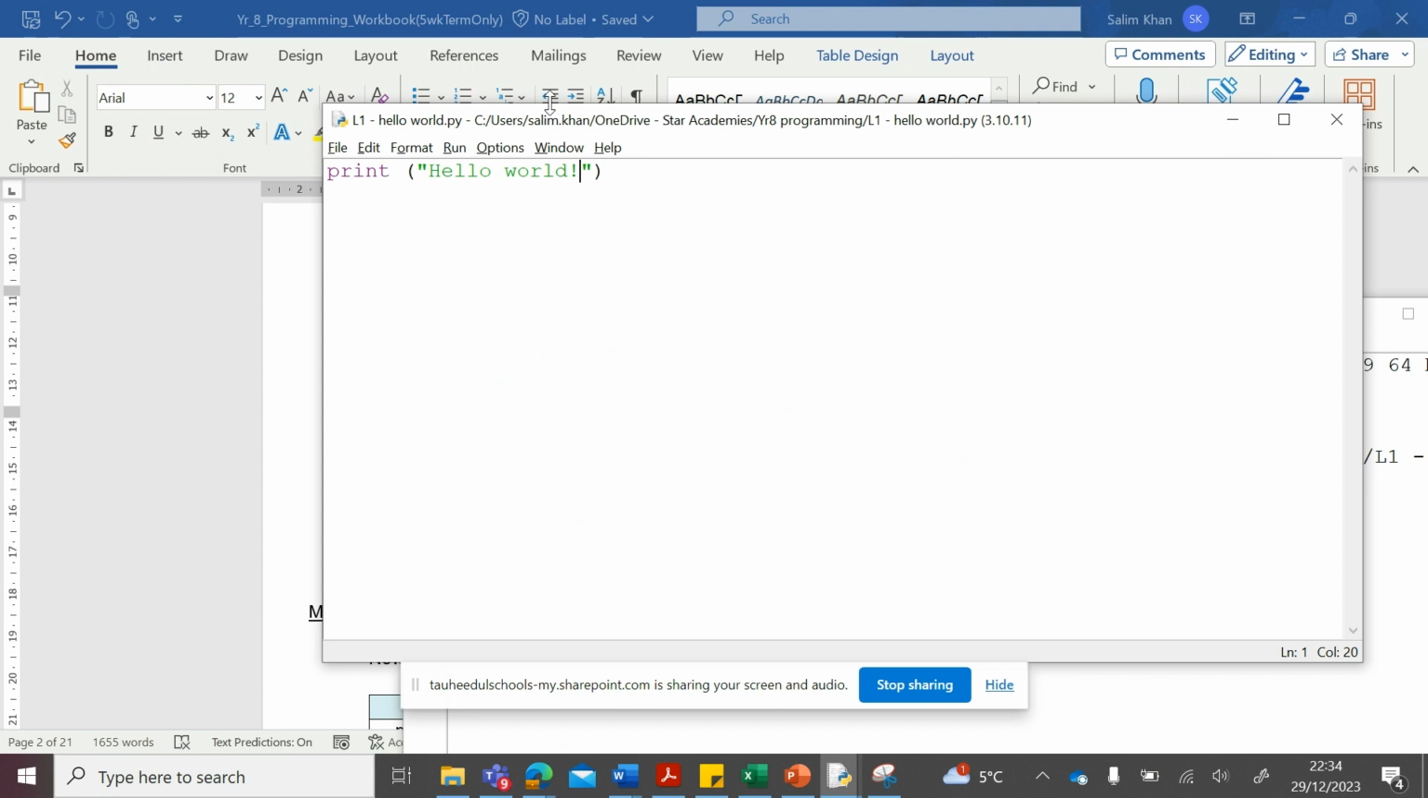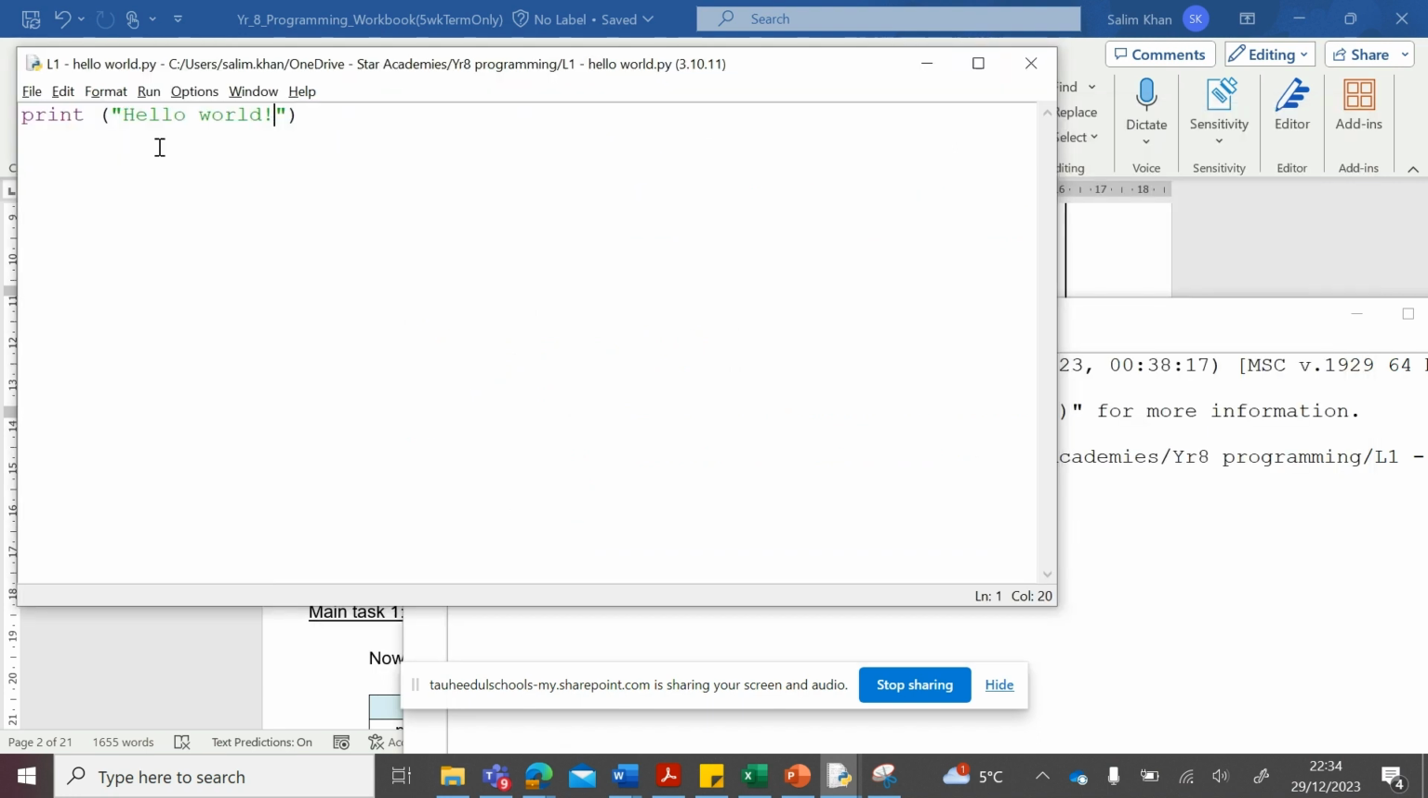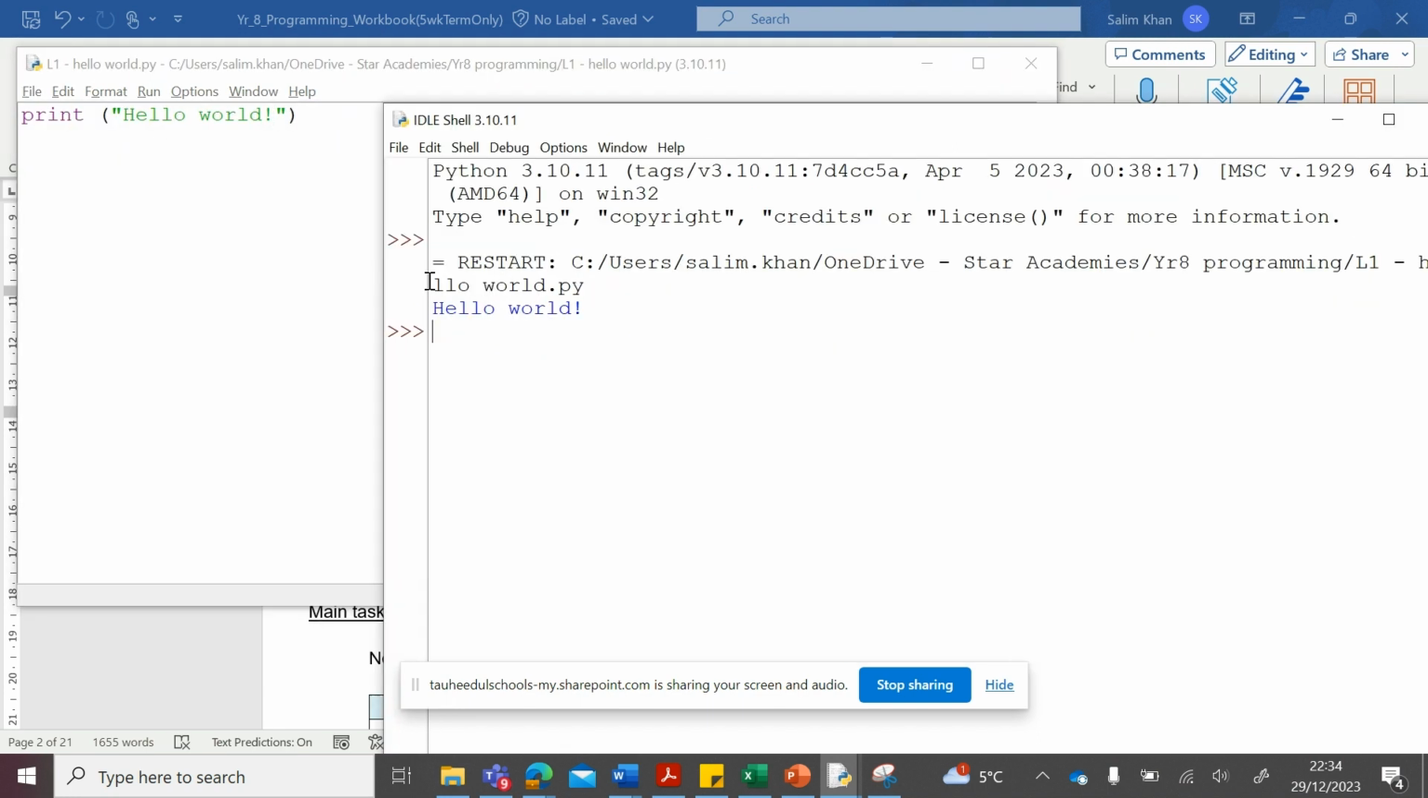This was the window I've typed in, right? There's my code, and this is the output of that window, Hello World.